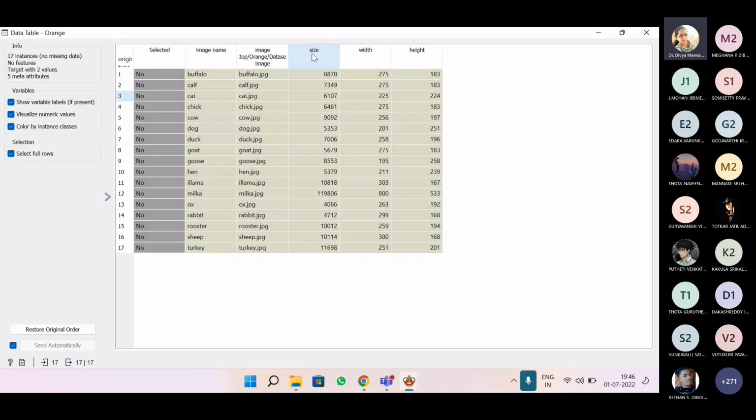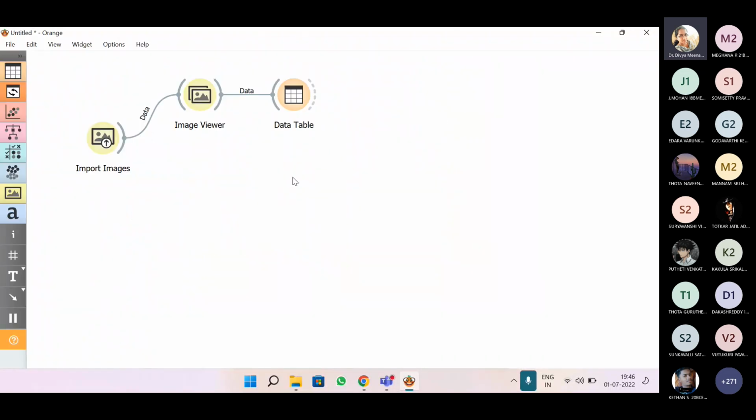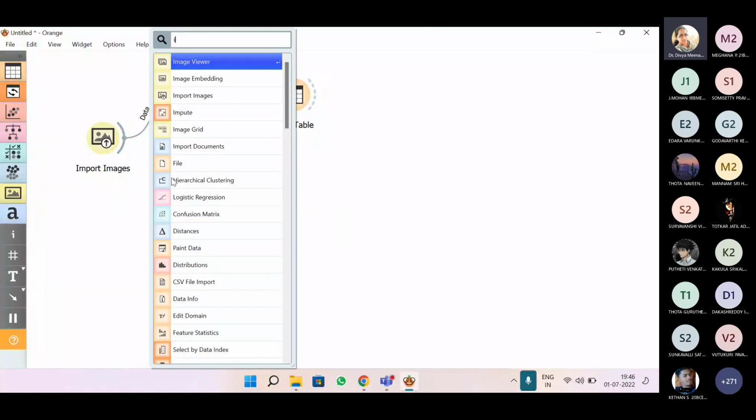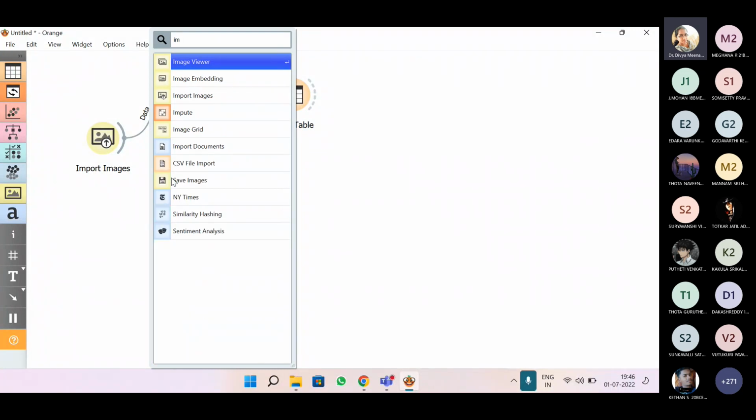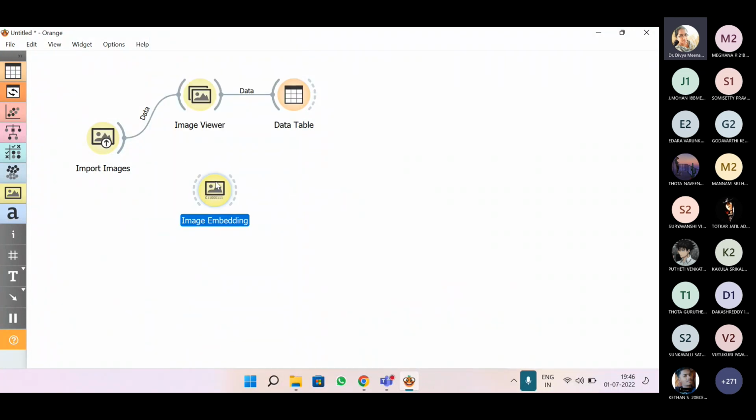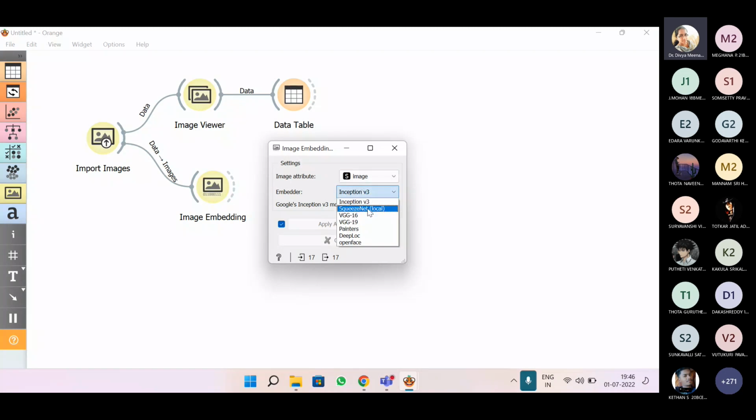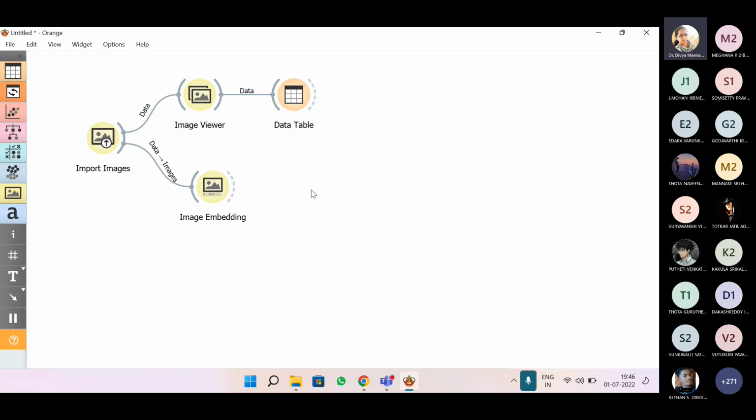It's giving only the size of the image, width, height, location, and name of the image. That's it. This is all useless information, and with this, we cannot classify birds versus animals. So what we are going to do, we need some proper image embedding as in the last time. We're going to use Image Embedding here and connect it with the list of images we have. We have different options in the embedder, but let's take Inception V3 only, because last time we saw VGG16 is not as good as Inception. So let's fix it as Inception.